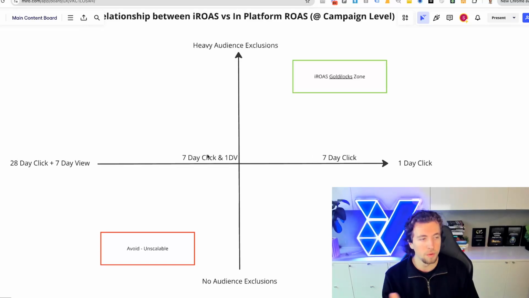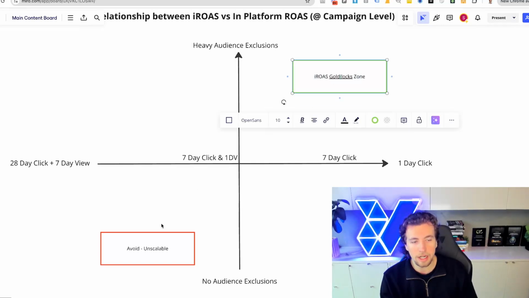And so as you move through these attribution windows, you get more and more over attribution and under attribution as you scale. And then the same thing happens on the y-axis. When you have heavy audience exclusion, it's less likely for you to have any over attribution from existing warm audiences or existing customers. But then as you scale down, it's more likely that you're going to have over attribution when you don't have any audience exclusions in place. And so I've labeled these two sections here as avoid unscalable and incremental ROAS Goldilocks zone.